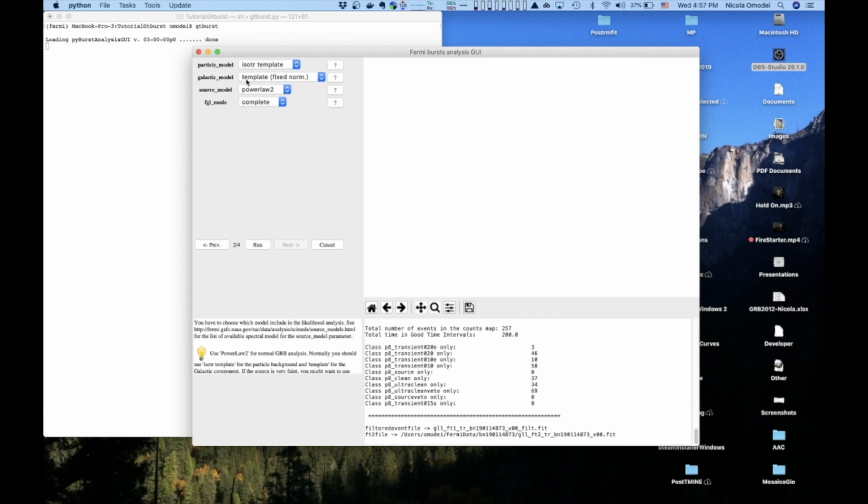The default one is in most of the cases the correct one. As for the galactic model, we usually select a template with a fixed normalization and a power law 2 for the source model. For the FGL, you can either choose to include all the sources in the FGL within the ROI, or only the ones that are bright enough to actually contribute to some event. So we select this one, and then we hit run.